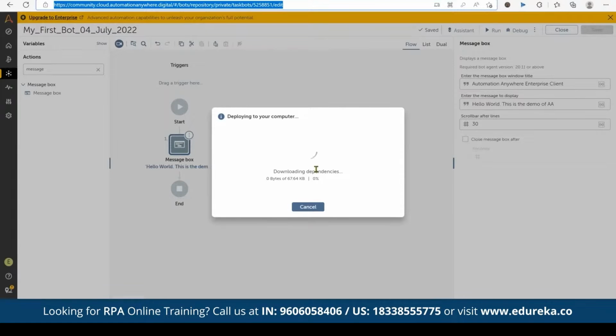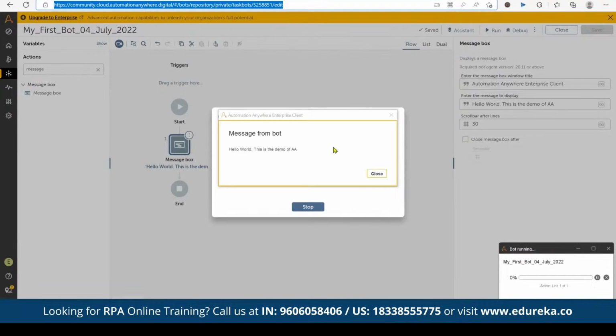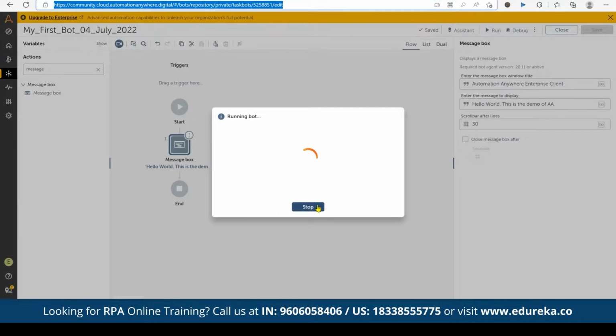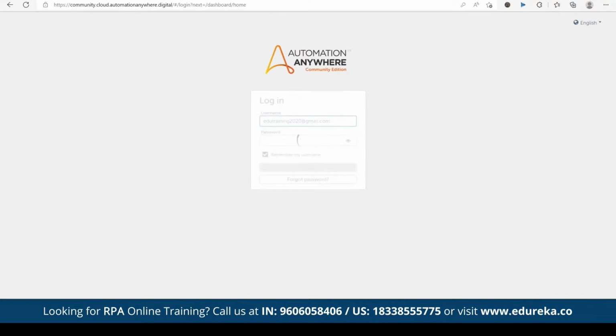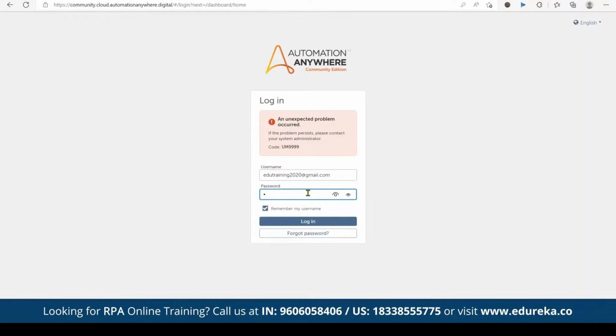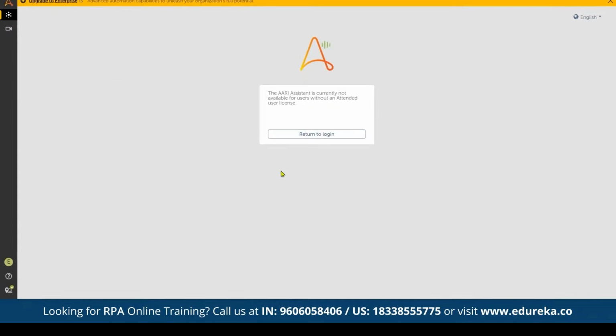See, so it will download certain dependencies before it deploys, right? And see over here, it has sent the command and we see a message box. So what has happened is Automation Anywhere has sent a command. See, if we go to home, this is your Automation Anywhere runtime interface assistant, right? So here you can see the processes which are deployed on your machine. If you want to record a process, you can record from over here.